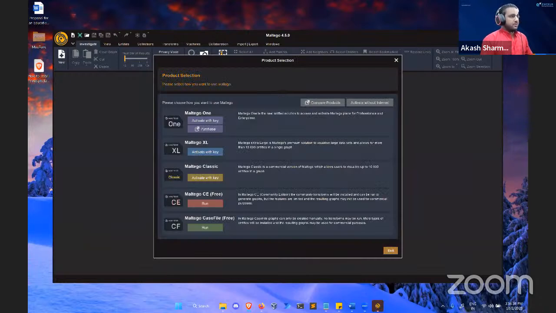Okay. So this is what you get when you install it for the first time. Maltego is a commercial tool, by the way, but it works in both flavors. It has a free version and a paid version. So we are obviously going to use the free one, Maltego CE, which is short for Community Edition. Community Edition is always free. So that is the one that we're going to run. So let's just click run.